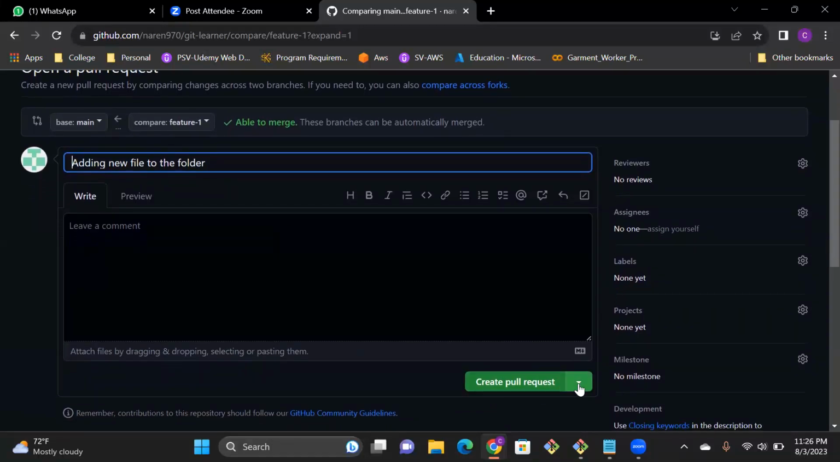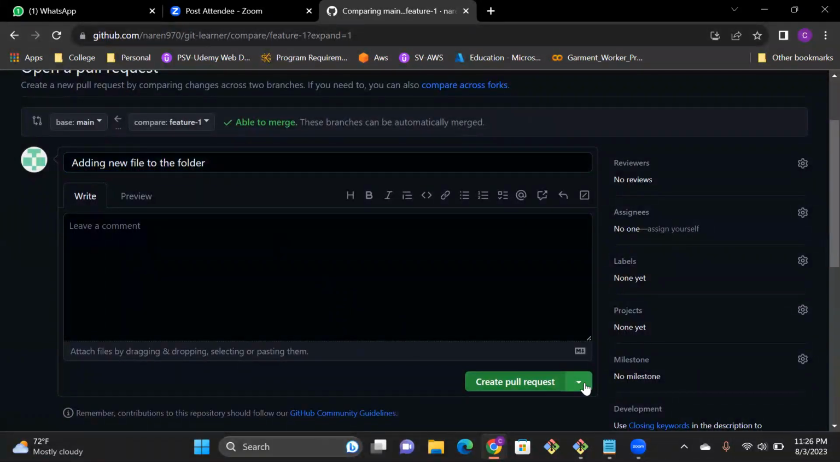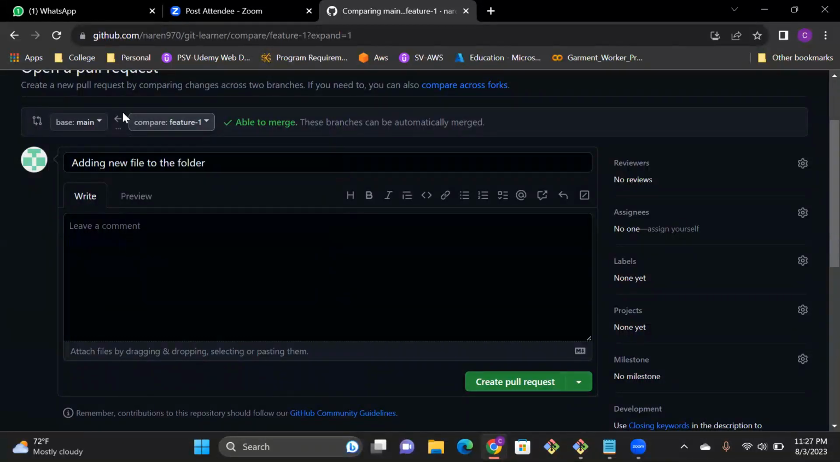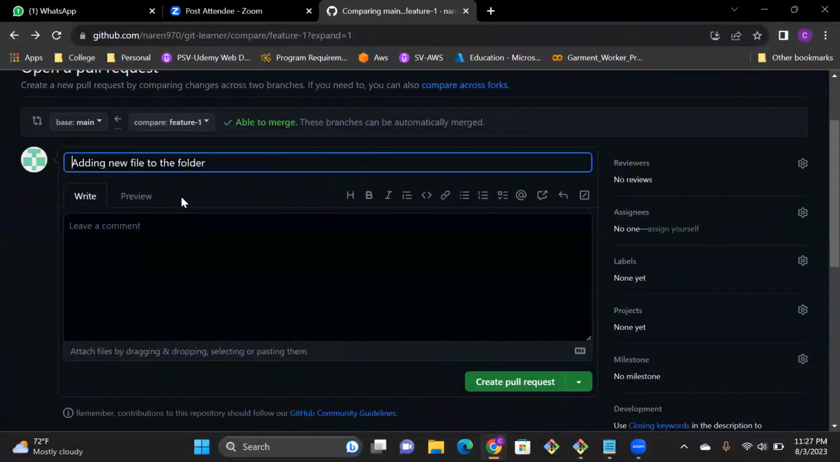Can you click on the drop down? Not here, not here. Here on the top. Yeah, here. It will show you the list of branches. You can change whichever branches you want when you are raising a merge request. Here, this is the information that I want: the changes from the feature branch to the main branch. So the changes of the feature one branch will be merged with the main branch.